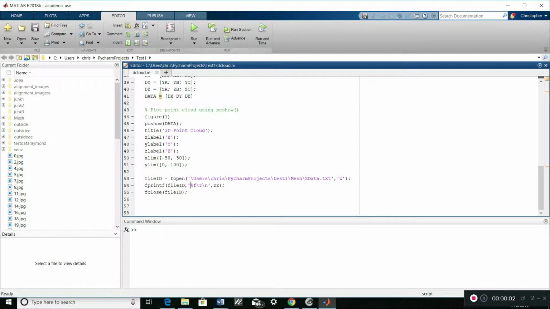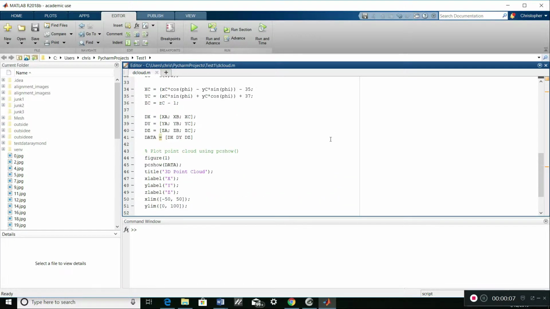Hello, this is Chris Henderson, and in this video I'm going to show you how I created my mesh using Meshlab. But first things first, I'm going to show you what I did with my MATLAB script.